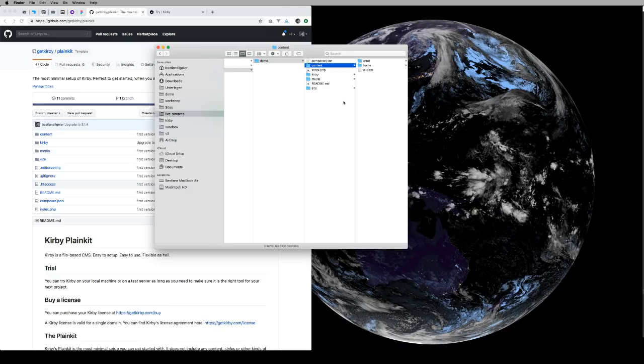So let me take you through the folders that we have in this plain kit. Kirby is a file-based system, as you probably already read, and that means that there's no database. When you download this, you can instantly get started creating content without setting up a database server. And that means that all the data that we have for a website comes from the content folder, and every page that is being created in Kirby is located in a content folder with a subfolder and the text file in that subfolder.